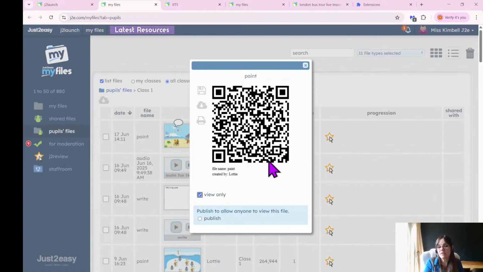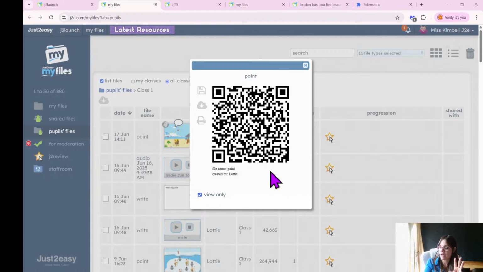So if you want to send this home and you want parents to be able to scan this, just click this publish button, and that is now a scannable QR code by anyone. It doesn't need a Just2easy account to view it. So that's great for giving your students that authentic audience that they need. Okay, and students, you can take these home.